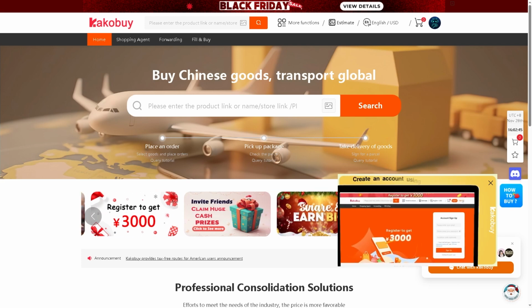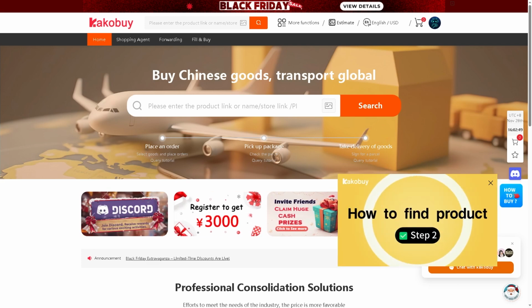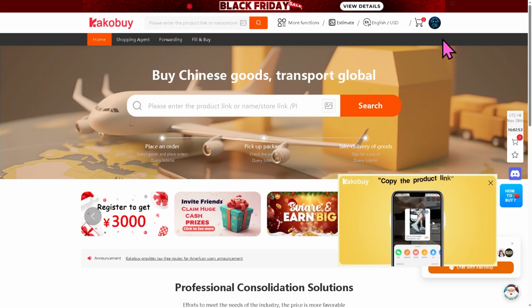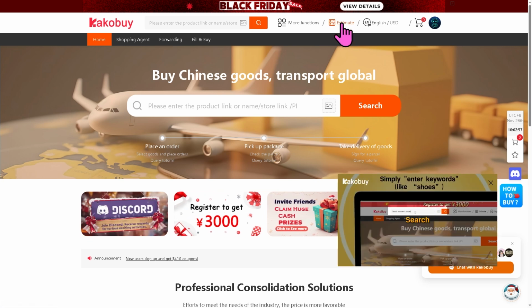In today's video, we are going to show you how to calculate shipping on Kakobuy. Let's begin. So the first thing that you need to do is to log in using your credentials and then hover to the Estimate tab.